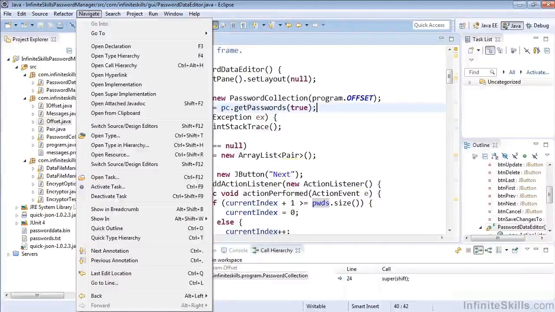In this lesson, we're going to take a look at Open Implementation and Open Super Implementation. This is available to us in the Navigate menu, and is very useful when we have a method that we're using in our code and we want to quickly reference that method to see how does this method work, or perhaps even make changes to it.